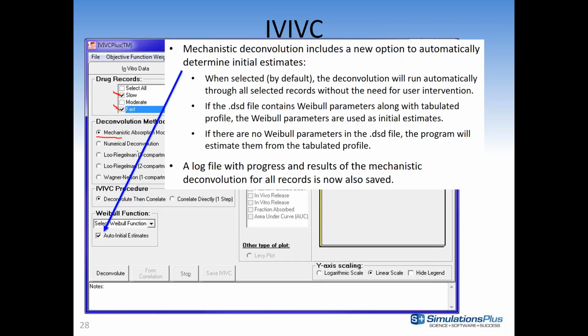It is now more automated, where we've added this option to just tell the program, don't bother me with those initial estimates, just figure out the best you can based on the in vitro data and run through all of the records in one run and just tell me at the end what you've got. Don't bother me with any dialog boxes throughout the simulation. So that's exactly what you will be able to do.